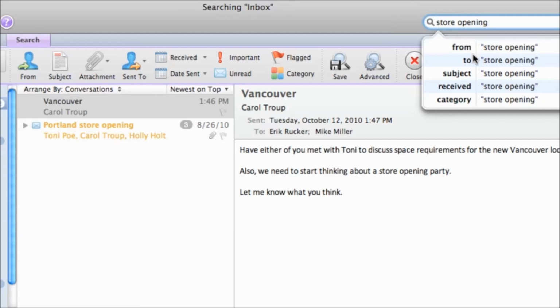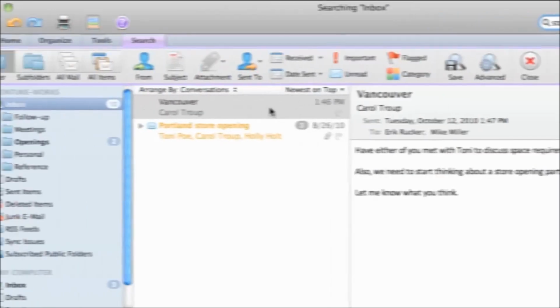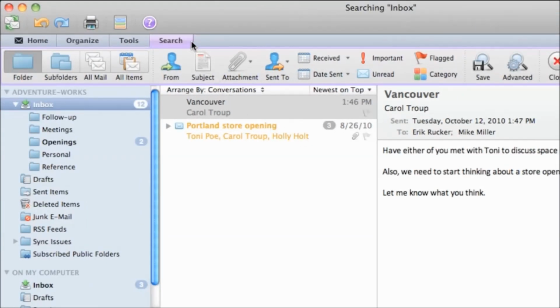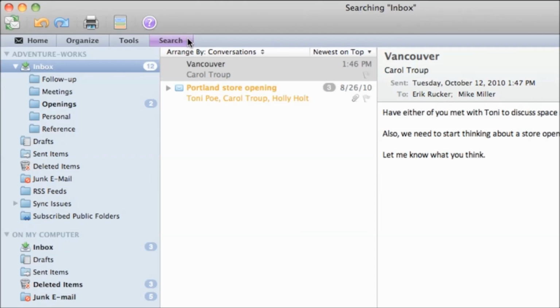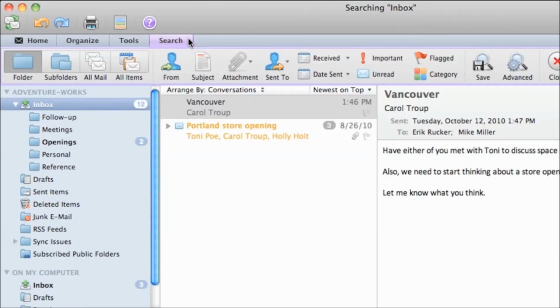For example, you could limit the search to the subject of a message. For now, let's just use the keywords that we typed. Notice that the search results appear in the item list, and that the Search tab appears on the ribbon for quick access to all of the other search options. For example, you can change the scope of the search to the current folder, its subfolders, or include all mail or all Outlook items. For this search, let's use all mail.